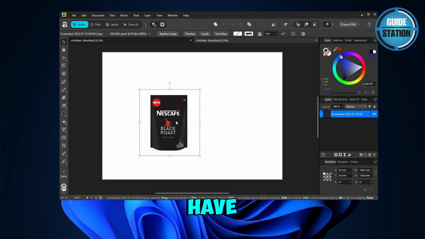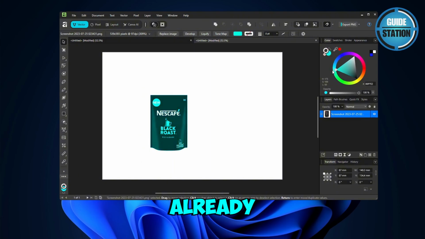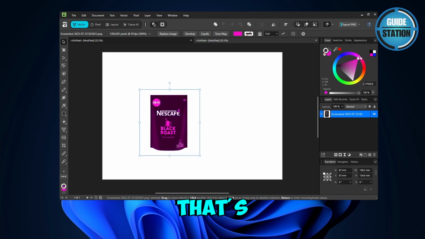Then you want to make sure that you have selected the image. And then you want to look at the right side of the window and you want to make sure you're under the Color tab. And look at right here. From here, you can already change the color of the image. That's it. Super quick and easy. That's how you change the color of images in Affinity.